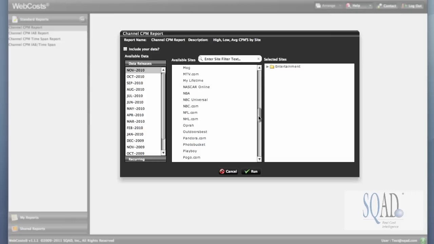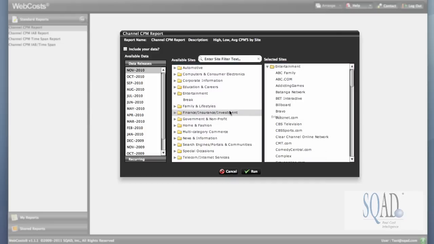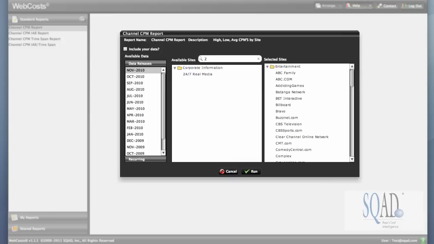Second, I may decide that I want the whole entertainment category. In this case, I can drag the whole category over to the selected site space. At any time before I run a report, I can move the site out of the selected sites by dragging it back into Available Sites. The third option is to search for a site by name if I'm not sure what category it's in, and then I can make a selection.